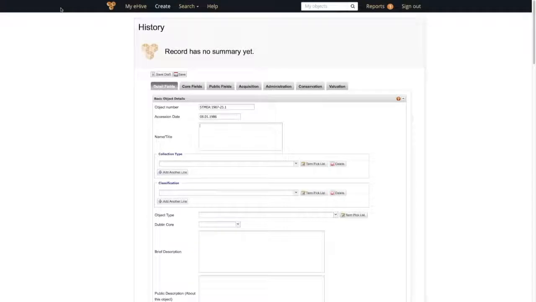Name or title. The name or title field is simply where you record what the object is called. You can find this information in the identification section on the front of your card. You will see this section offers both a simple name and a full name.